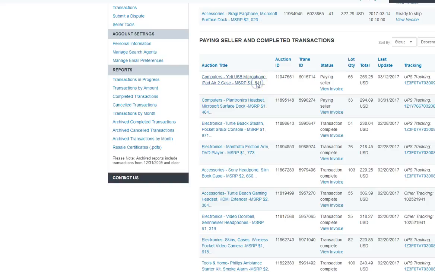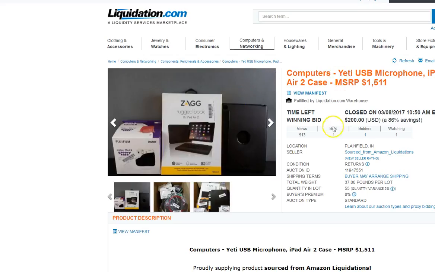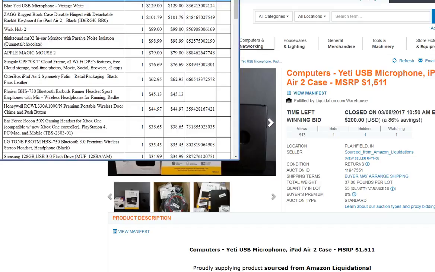Click on the actual auction title and it'll bring me to the same page that you use to view the auction, look at it, view manifest, all that. So same thing. It's closed. I won the auction. I click on manifest. Manifest pops open.